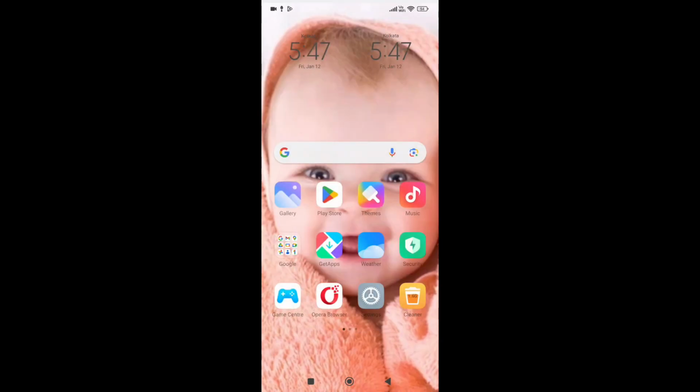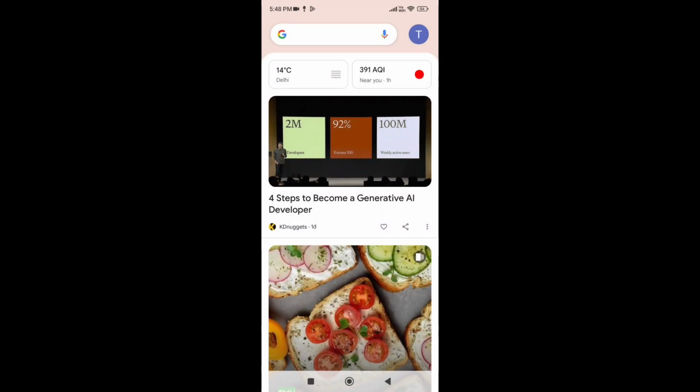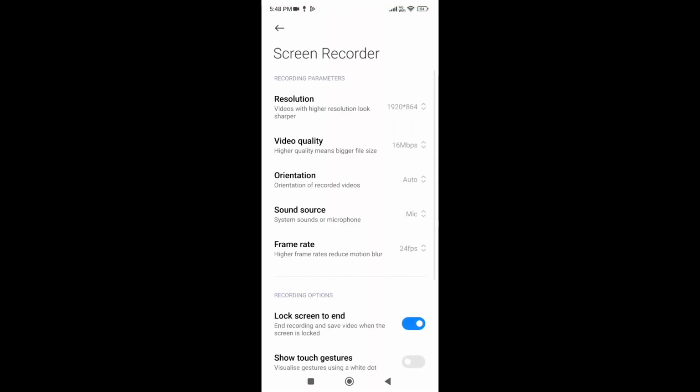There's an option of settings in screen recording. I will just tap on this. So let me open the settings of my screen recorder. So this is the settings of my screen recorder.